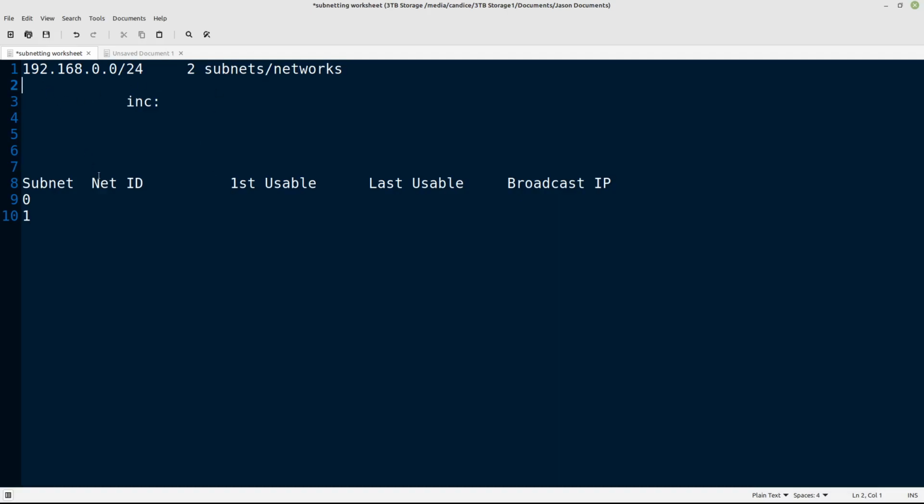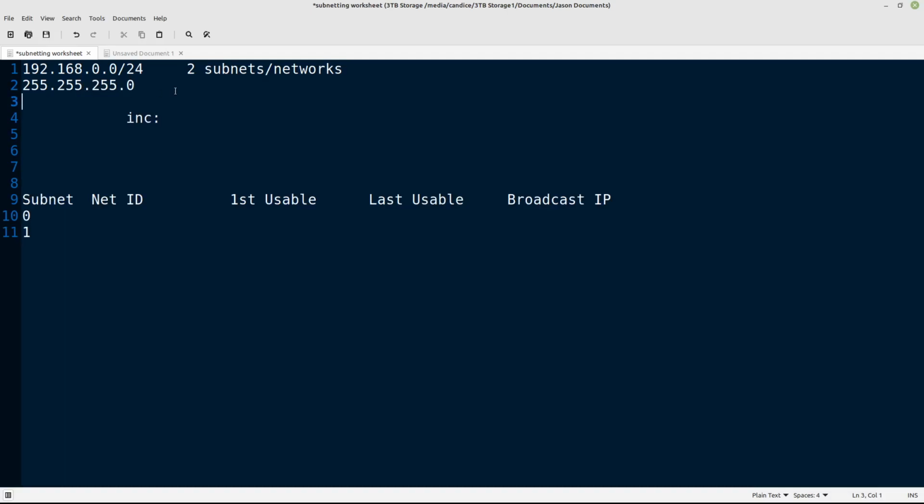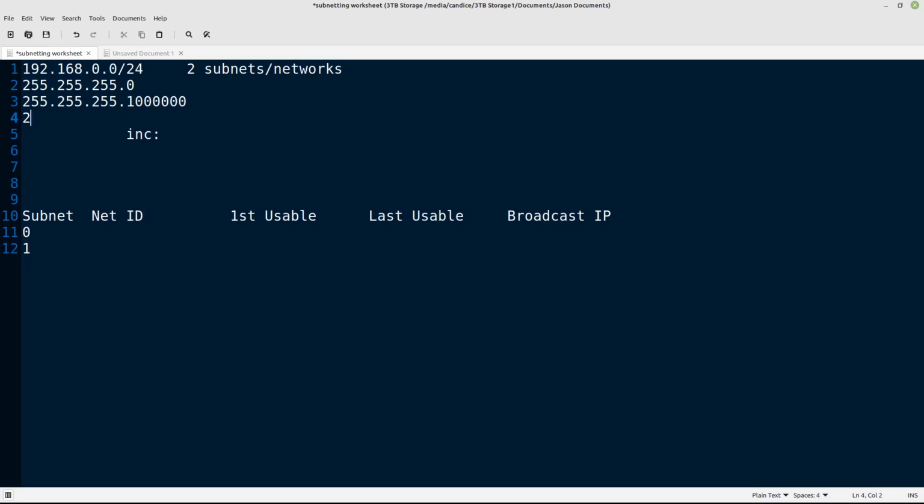192.168.0.0/24, two subnets. What's our first step? We need to know what the subnet mask is, right? It's a /24, so that means the first 24 bits of the mask are ones, or network bits, right? So our division between network and host currently is right here. We need two subnets, so we're going to borrow 1 bit, right? 2 to the power of 1 gives us 2. We're going to take that next host bit in sequence and turn it into a network bit. We're going to take that 0 and turn it into a 1.